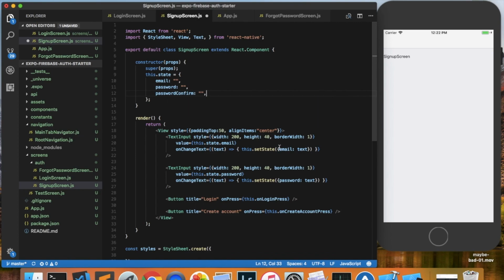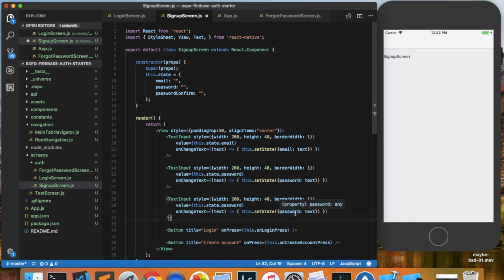And down here, we're setting the email or setting the password. Let's copy the second text input and set the password confirm variable there. Now our two buttons, we don't want it to be login and create account, we want it to be sign up, and we'll call this on sign up press, and we want this button to say back to login. And the function we will call on back to login press.